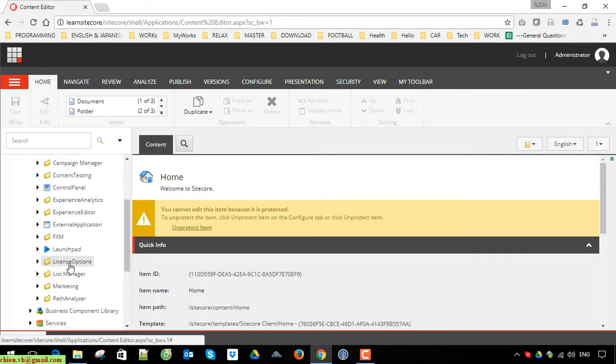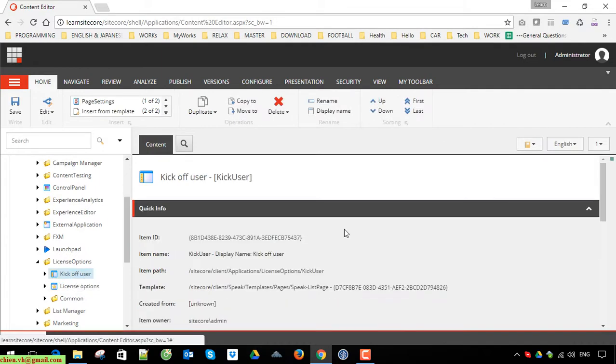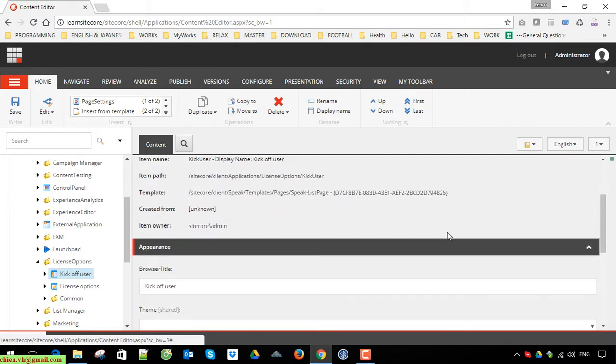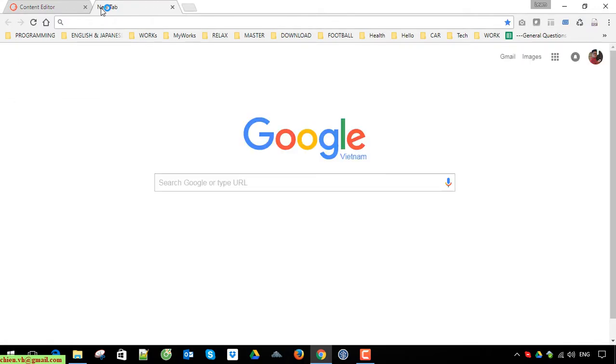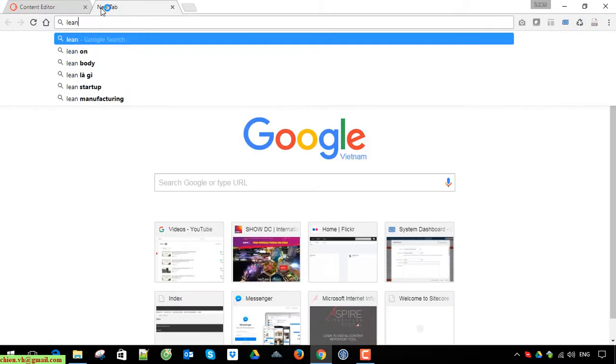You have the license option. You can see here we have the kickoff user. You can copy the path here. I will open it in another window. Learn cycle.